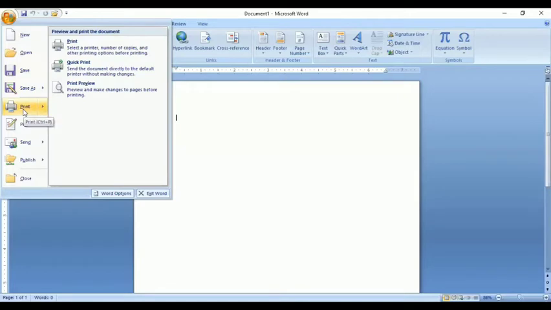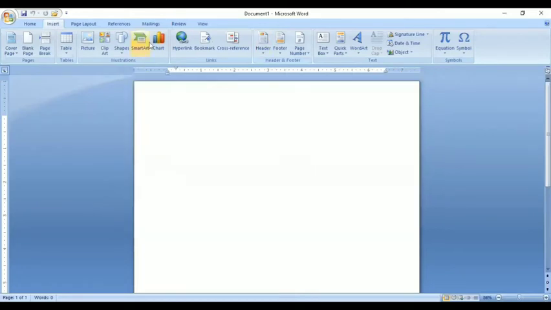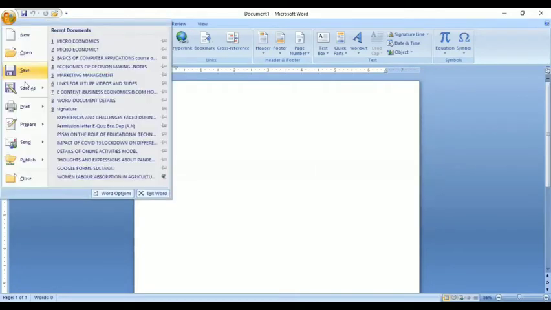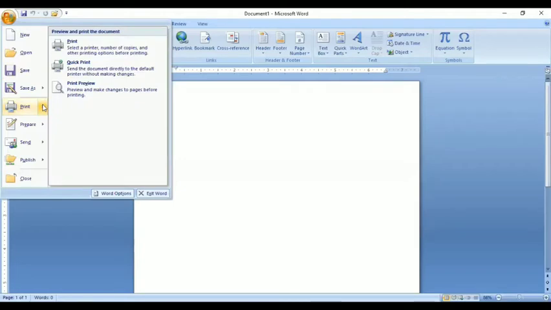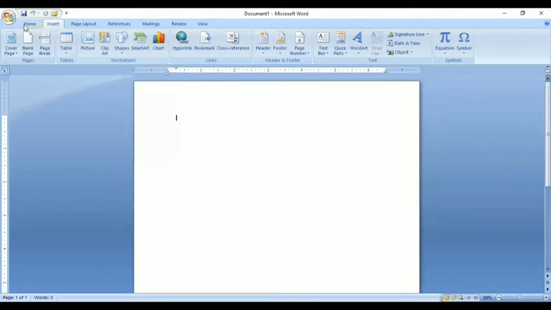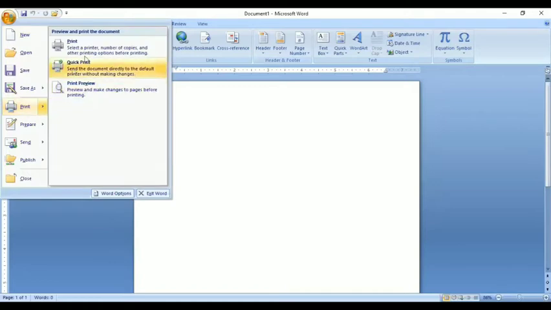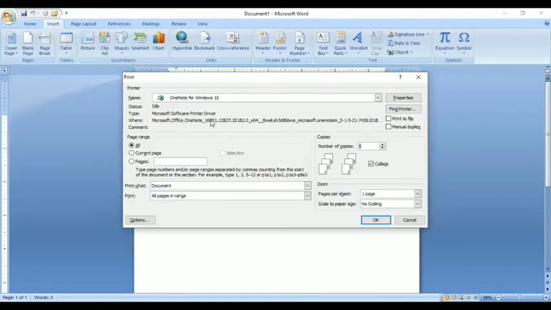Now I forgot to tell you about print. In print you have three options. If you go to the Microsoft Office button, Print, it shows three buttons. The first one is print, that is the customized printer. Whatever you have given, you can see. You can print a number of copies. If you type like this, it will come.